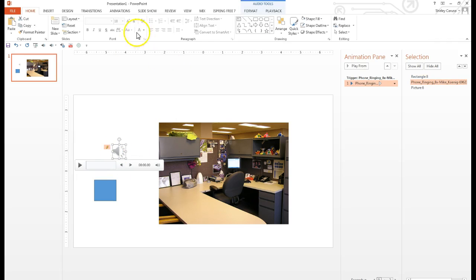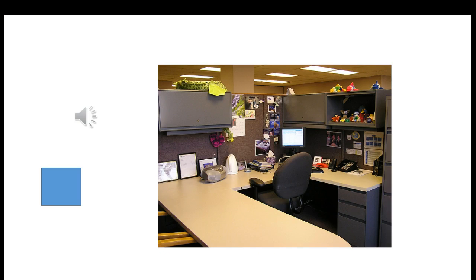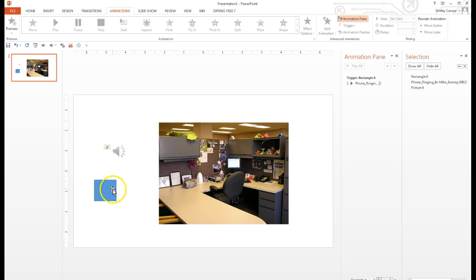So I'm going to go to Animations, Trigger. I have my telephone ring selected, and I want it to ring on the click of Rectangle 8. So let's just put this in presentation mode to see if it's working. Here's my Rectangle 8. That's working. So now I just need to bring this rectangle and place it over the phone.